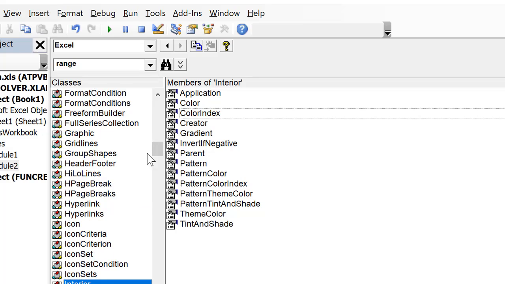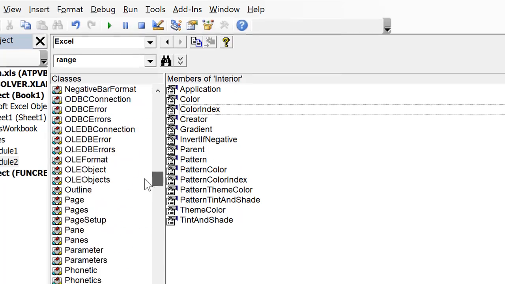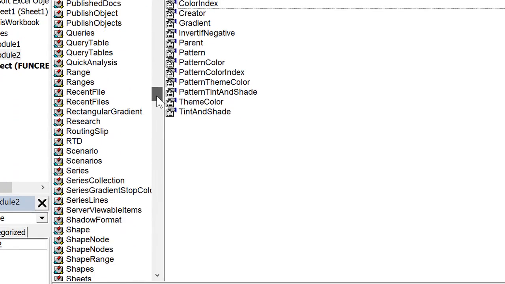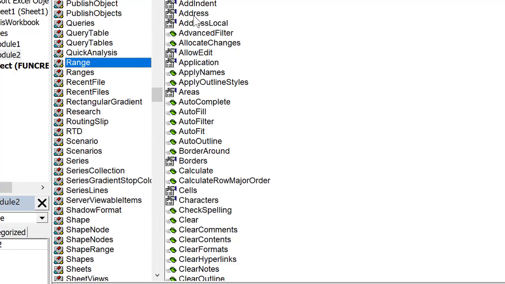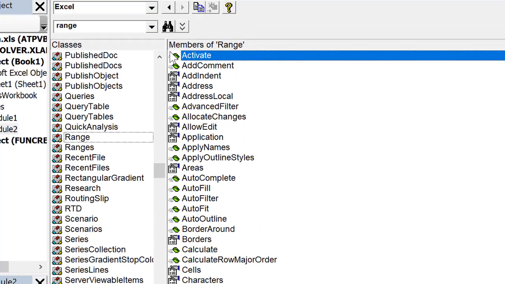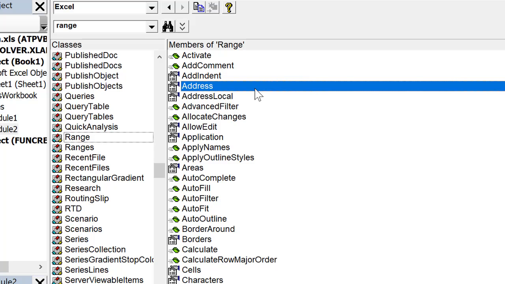So for example, let's look at range. Range is one of the most common ones. You can click on range here, and this tells you all of the different things that apply to range. For example, there's an activate here, and you have this little symbol which denotes that it's a method. You can also have a range address, so that's a property. This icon is for properties.